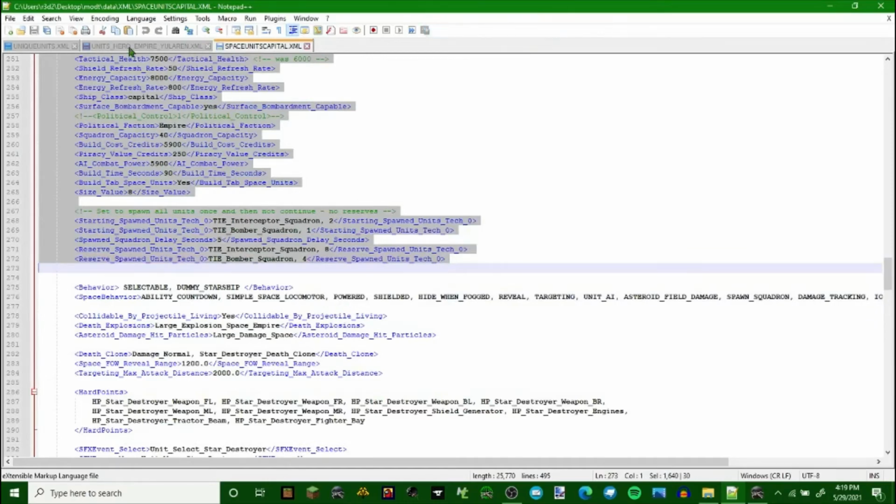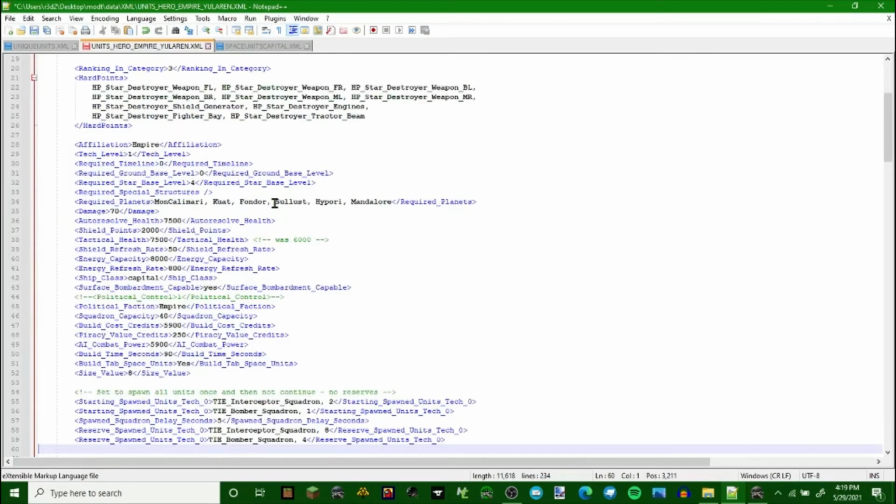Copy. Okay, so paste it there. So Empire tech level 1. Let's go ahead and make that tech level 4. You need a level 4 space station to build him. Now you can do it on Mon Calamari, Kuat, Fondor, Sullust, Hypori, or Mandalore, which are like the capital ship planets.